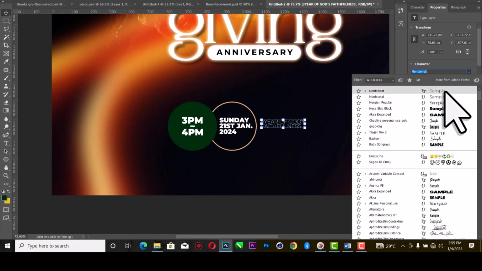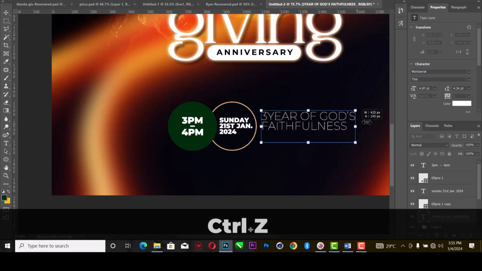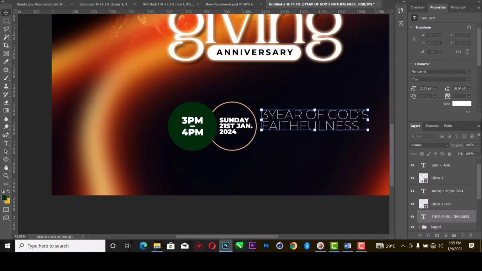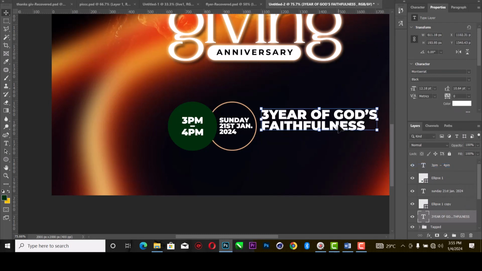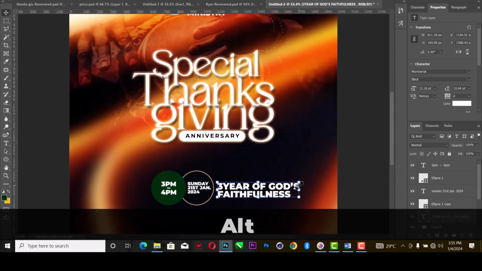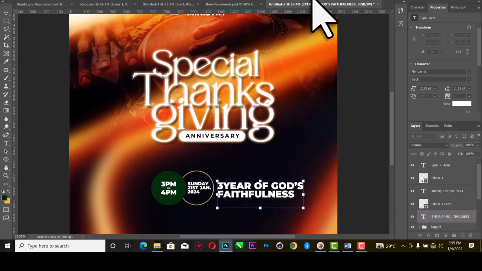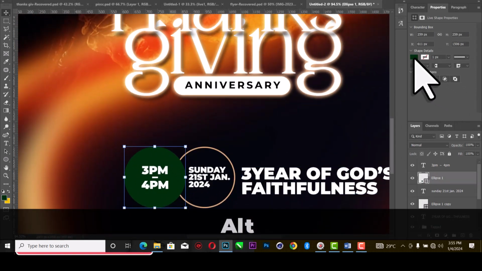Since we are using one font, let's just try and maintain the font. Anytime you are designing, please make sure you don't use more than 2 fonts, or at the highest 3 fonts. Nothing should push you, if you want your work to be fine, to use more than that, except you want a lot of fonts. So let me just increase it a little bit. So we can see it now. So let me change this color to this.